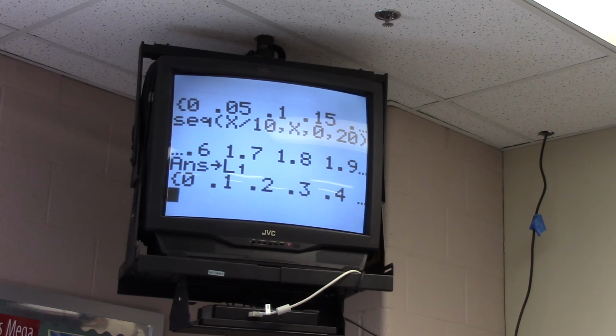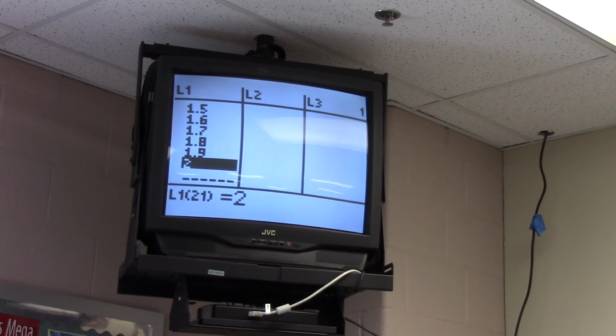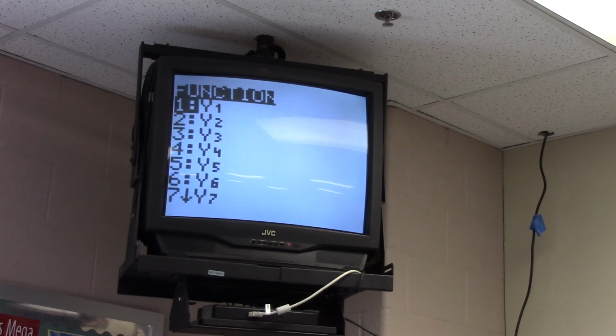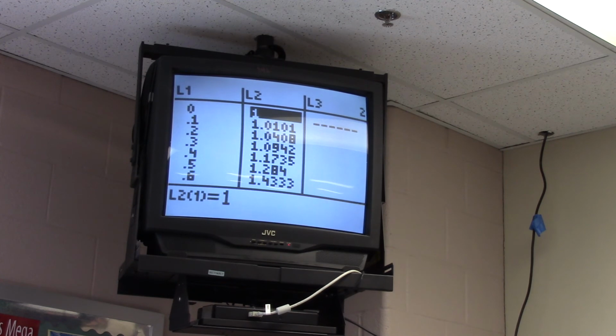All right. Now I go to Stat, Edit, and I look at L1, and sitting in L1 are all of my various places where I'm going to take sample points. I should have 21 numbers because I'm starting at 0 and ending at the 20th one. Now in L2, I'm going to plug all of those into my function. So I put my cursor on L2 and go vars, yvars, function, y1 of L1. You guys remember this from last year? So now that plugs each of those x values into the function.